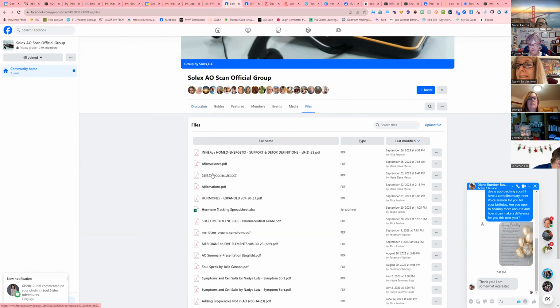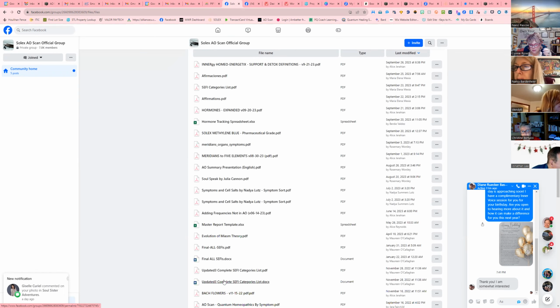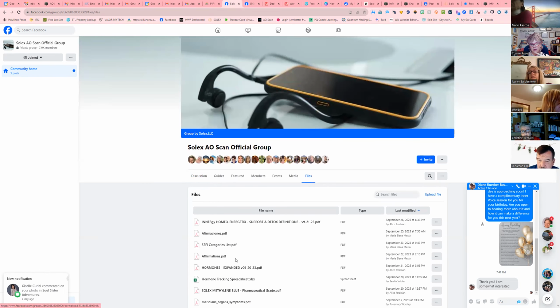So if you all have not seen the Solex AOScan official group, go under files, there's so many great things back here. Here's that symptom or adding frequencies not in the AO scanner. Alice, we all got to hear Alice at the convention. There's an article there, Evolution of Miasm. There's some really cool stuff back here. Wow.